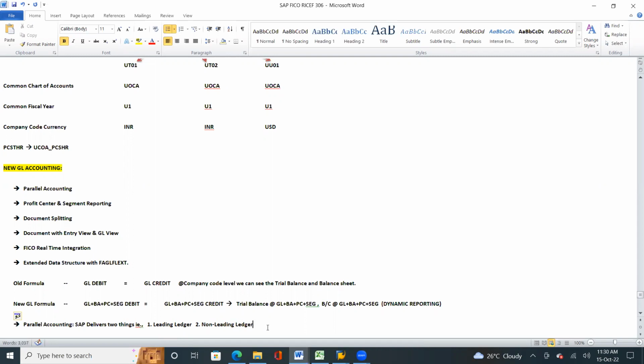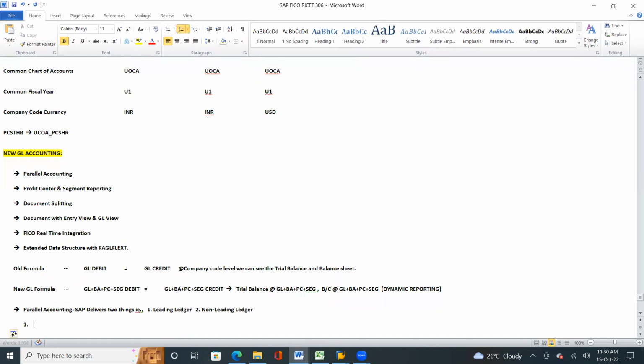Write down, first one, leading ledger. Leading ledger is a standard ledger which is delivered by SAP, and it is represented with two characters, that is 0L. It's not OL, it's a 0L ledger.